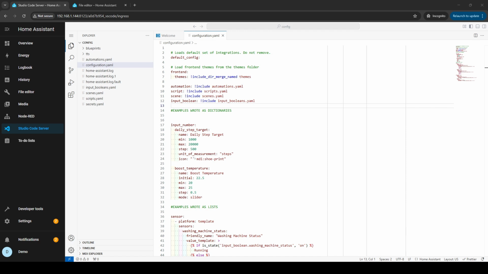Now we're going to continue, but this time we're going to create a folder and we're going to link all the input numbers to that particular folder. Just to watch out here, you need to identify whether this is a list or a dictionary. We're going to be using include_dir_merge_named if it's a dictionary, and it'll be include_dir_merge_list if it's a list. Can you tell what this input number is, whether it's a dictionary or a list?